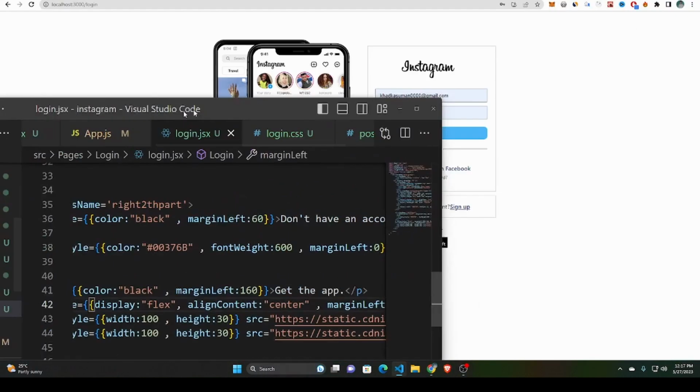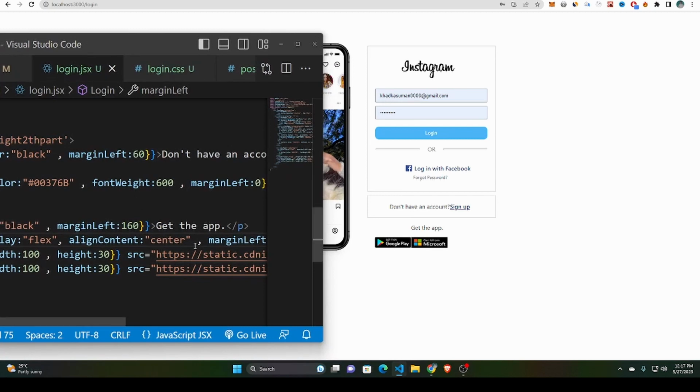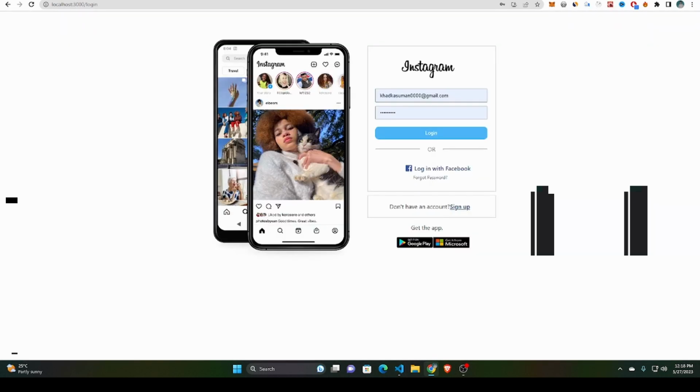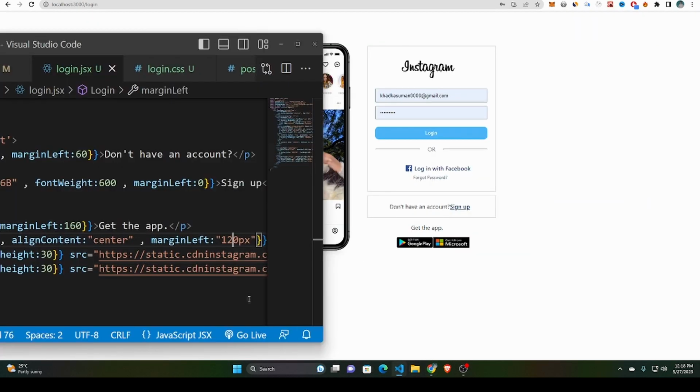Okay, still 60 is not good enough. So let's try 100 and 120. Yeah, 120 would be great. And I'm going to increase the height. So let's try it out, 35.